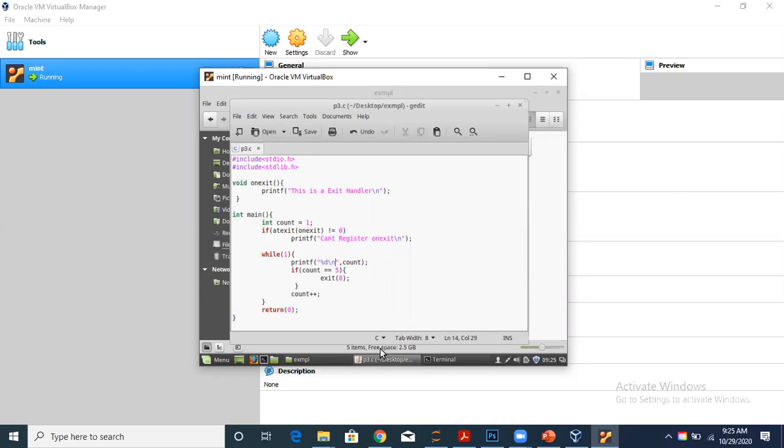Once 5 is printed, the condition becomes true here. Count value is equal to 5. When the count value is equal to 5, this exit function gets executed. When the exit function gets executed, it internally calls a cleanup function to get executed. So what is the cleanup function? atexit. Understand this clearly. Exit will not terminate the process or the program directly. Exit will cause the execution of atexit.